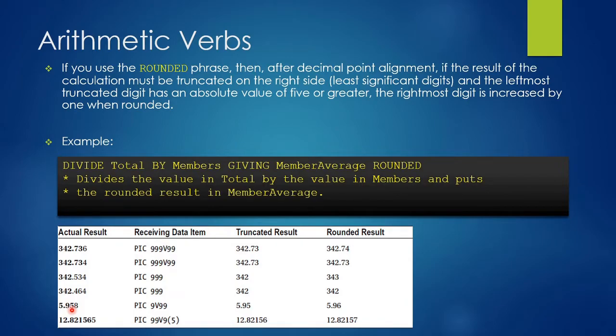If the value of the result is 5.958 and the receiving data item has PIC 9V99, then without the ROUNDED phrase it will be 5.95 in the receiving data item, and with the ROUNDED phrase it will be 5.96.